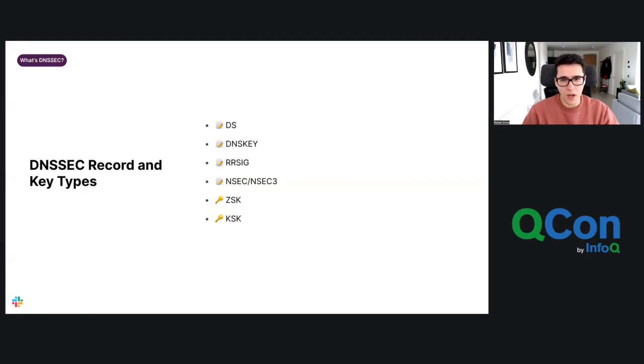These are the record and key types used by DNSSEC, which I will be referencing later on along the talk. The first one is the DS record, and this is the delegation signer. It's used to secure delegations between name servers, and we also refer to this record as the chain of trust. Then we have the DNSKEY record, which holds the public key that resolvers can use to verify the DNSSEC signatures in the RRSIG records. These RRSIG records hold the DNSSEC signature for a record set. Resolvers can verify the signature with a public key stored in the DNSKEY record that we just mentioned.